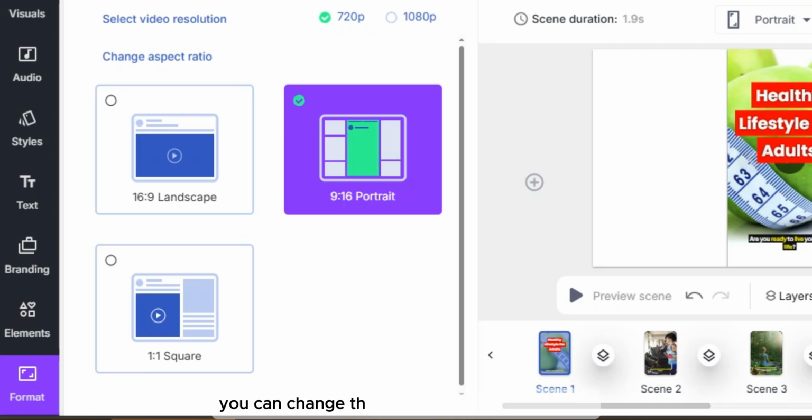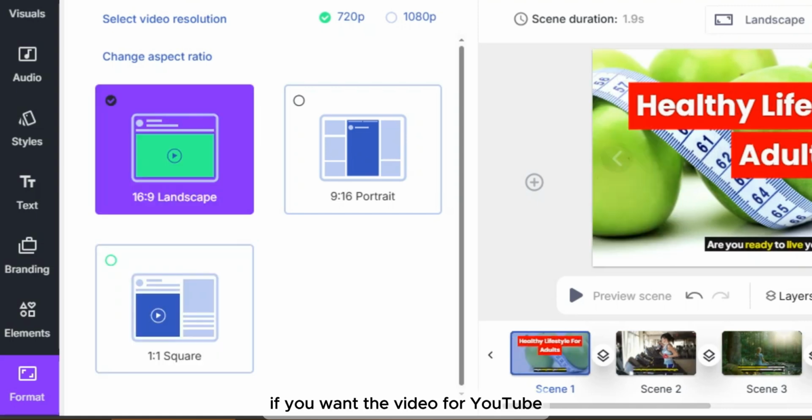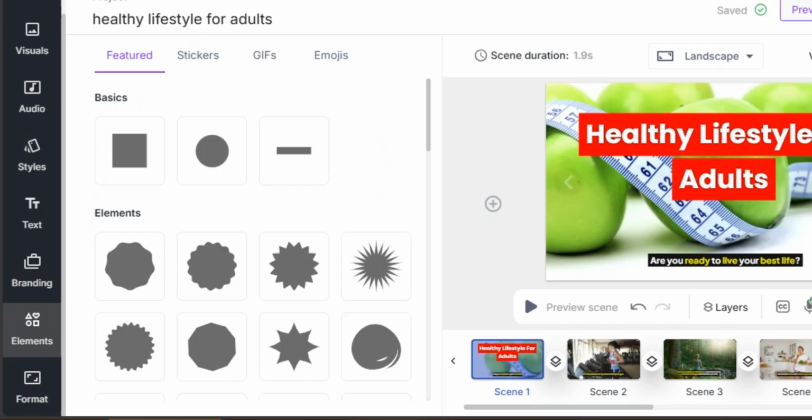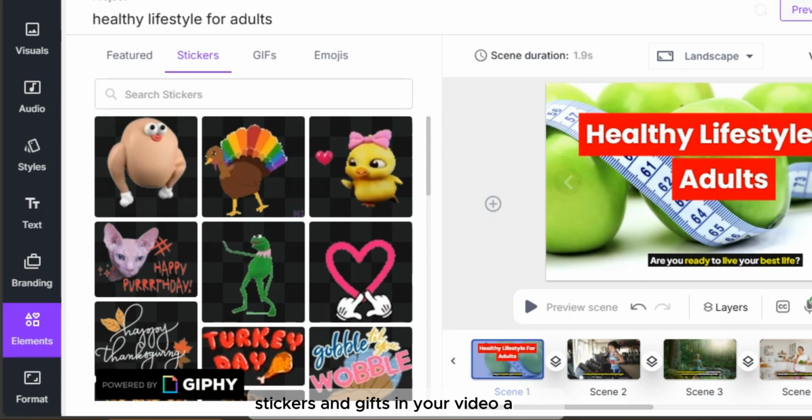You can change the resolution and aspect ratio of your video as per your need. If you want the video for YouTube, keep it landscape, but if you want the video for TikTok or YouTube Shorts, change it to portrait. Additionally, you can use emojis, stickers, and GIFs in your video as well.